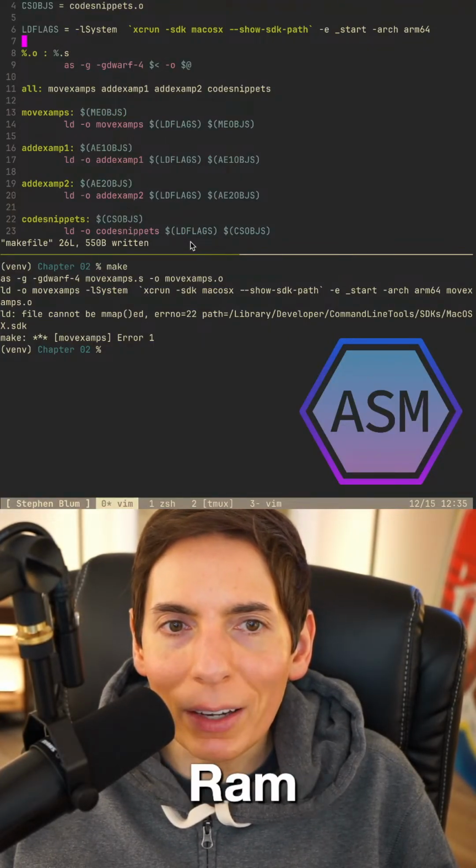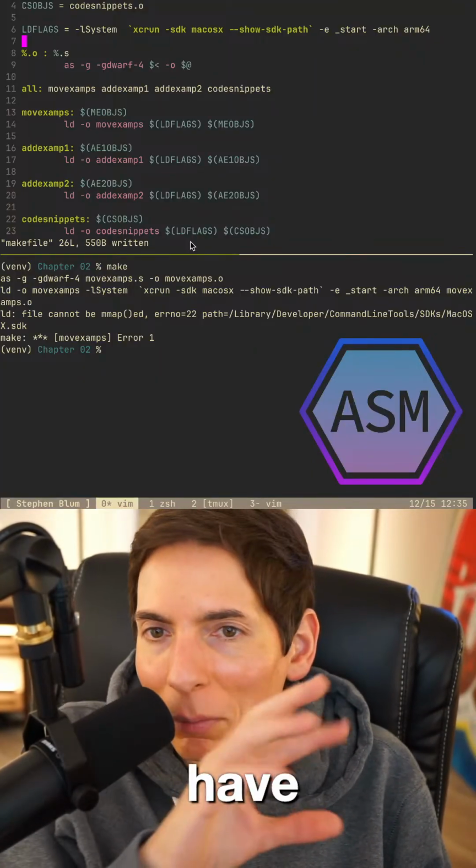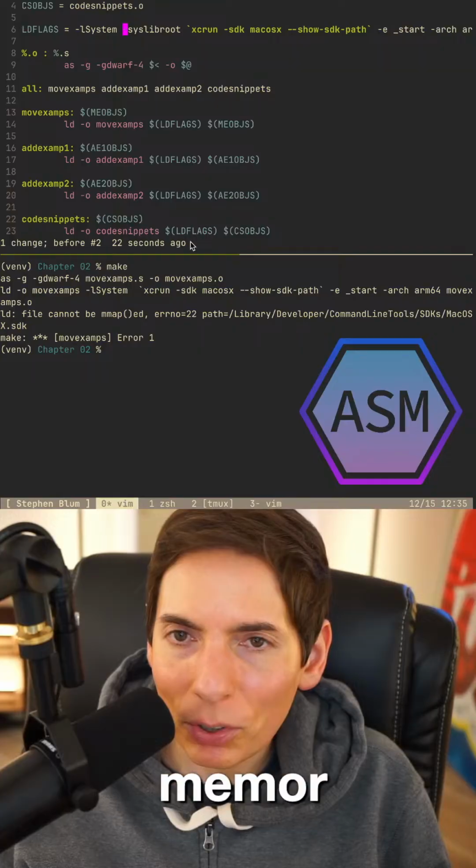Fabbing RAM on stream when? All right, wait. We could just do lithography. We'll have just light beams onto silicon wafers, and we can make memory chips.